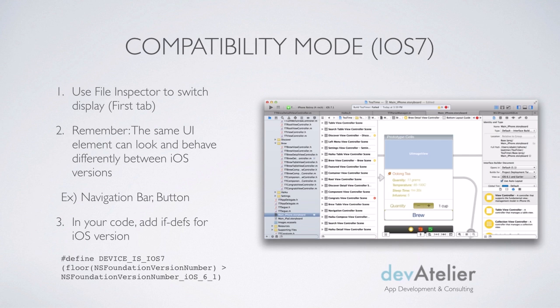Finally, one last thing is when I have specific code, like I said, stuff won't actually behave the same way. Sometimes when it doesn't behave the same way, it's because the code is totally different. So I'll put in an ifdef, and I'll usually define something.